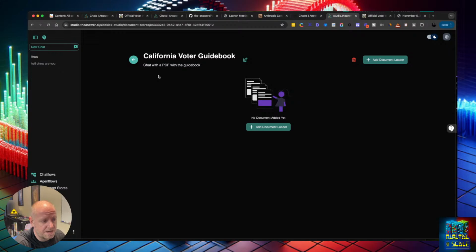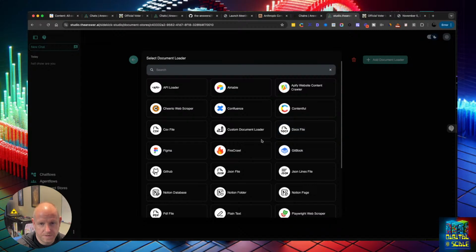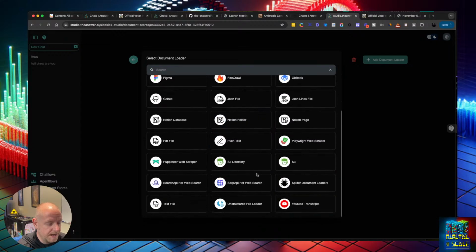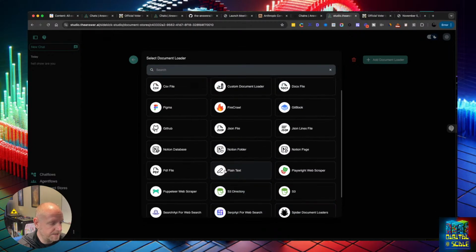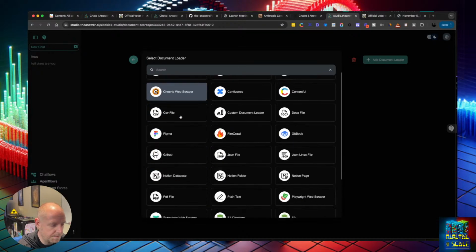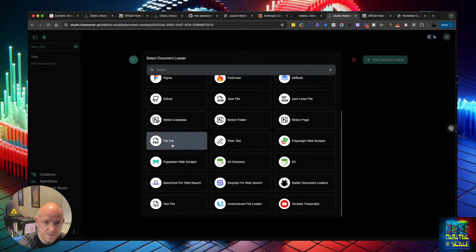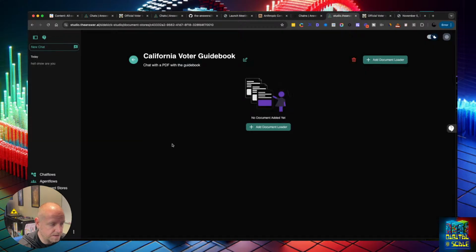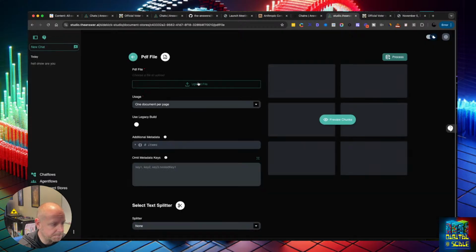So now that I've created my knowledge base or my document store, what I'm going to do is click into here. And here you can add documents and sources from so many different places. You can add them from Airtable, which we'll be using a lot of. Contentful, which is a popular content management system. Notion, all YouTube even. We have all of these different sources that you can hook up. But in this case, we're going to choose the PDF file. So I just choose the PDF.